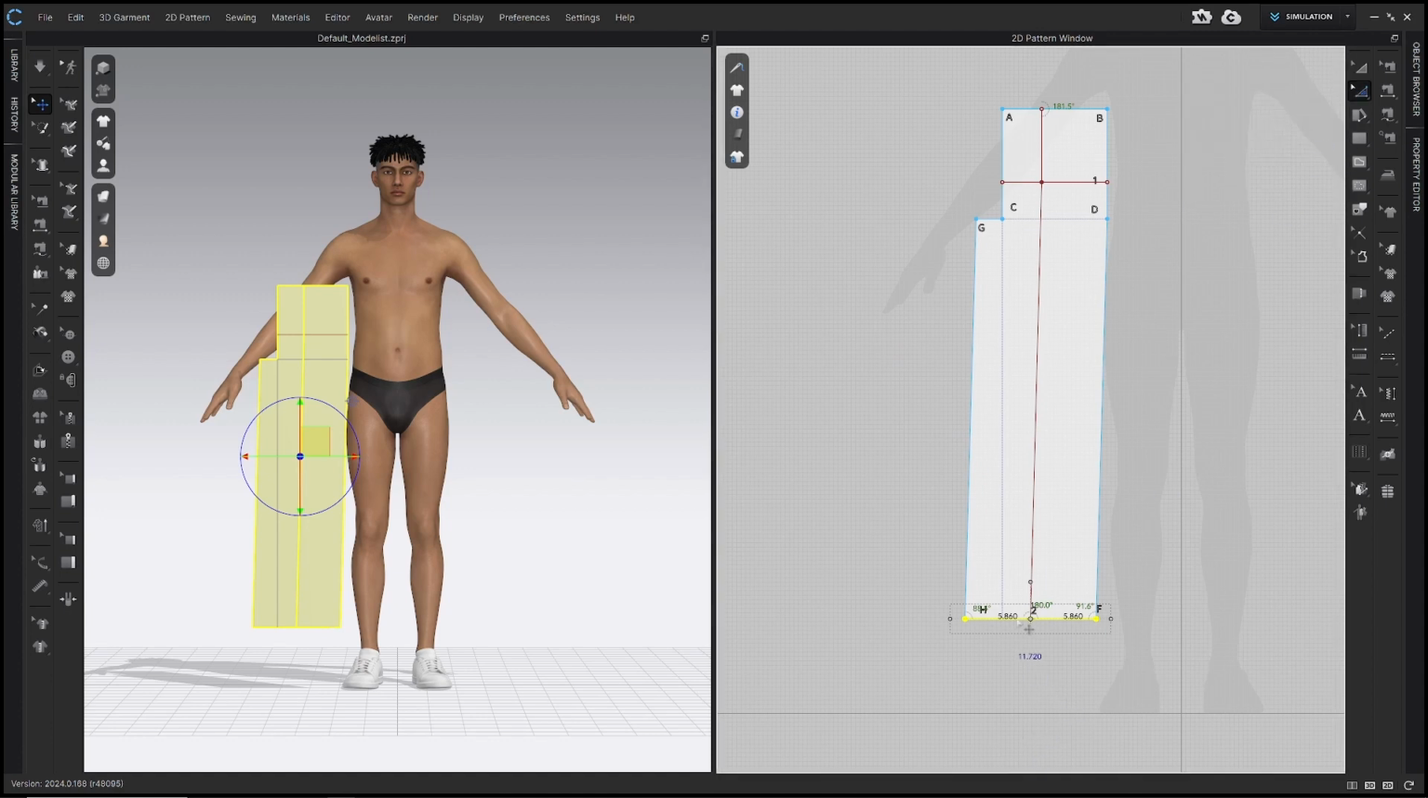And then while I've still got these selected, this little rotating icon appears. Click and drag that and just rotate it until your points H and F are both roughly equal to 90 degrees. It doesn't need to be totally perfect, but 89.6 and 90.4 is pretty good. So I'm going to leave that there.